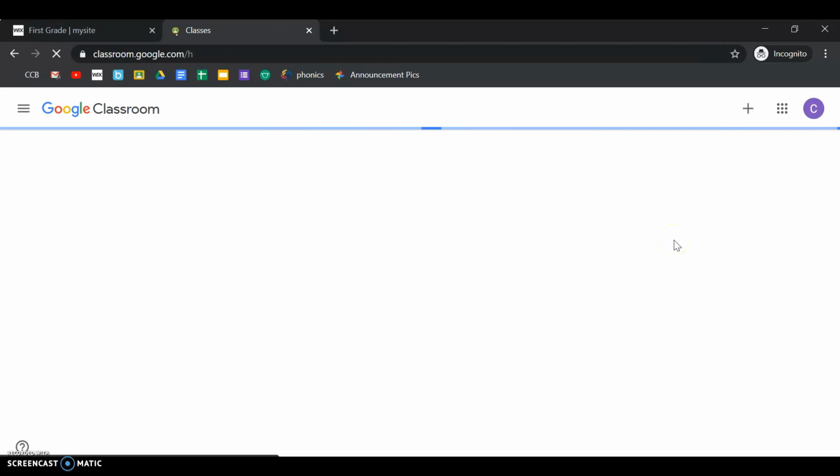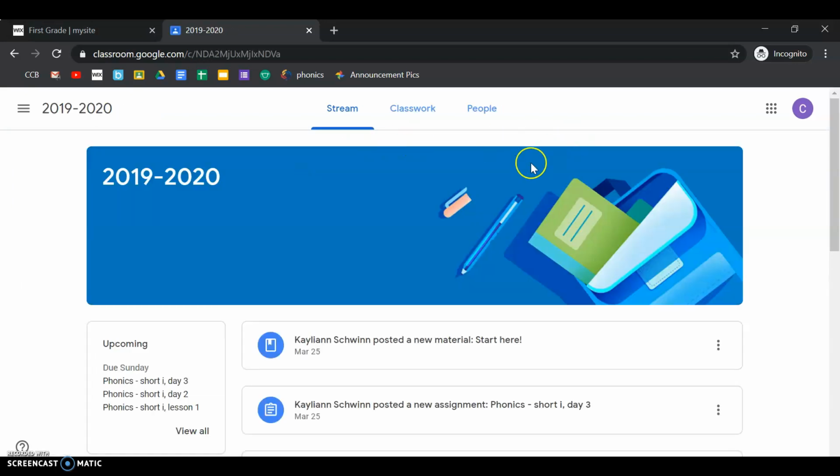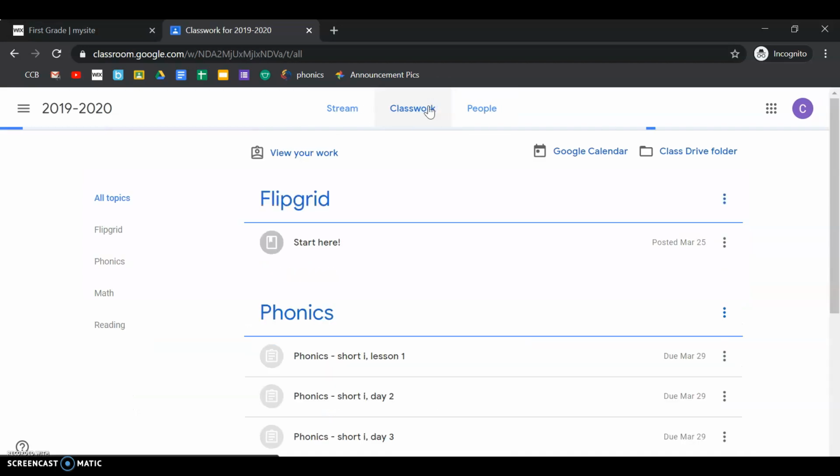Okay, so now Claire's all logged on, and she actually has two different classrooms. One is set up by Mrs. Carrier, the computer teacher, and one is set up by me. I would like you to go to the one set up by me. So all you would do is click 2019-2020, and to see the classwork that I want you to do, you're going to go up here to the top and click Classwork.